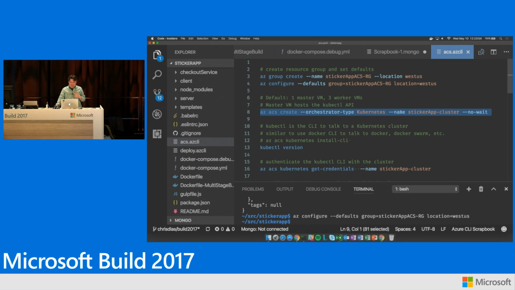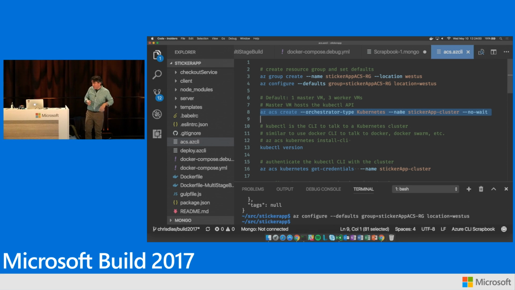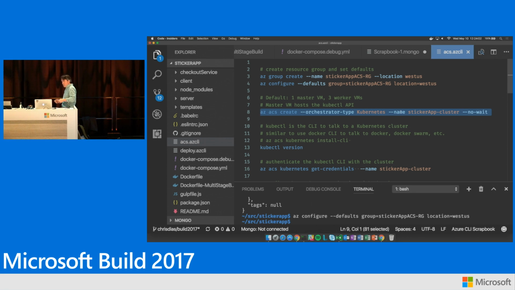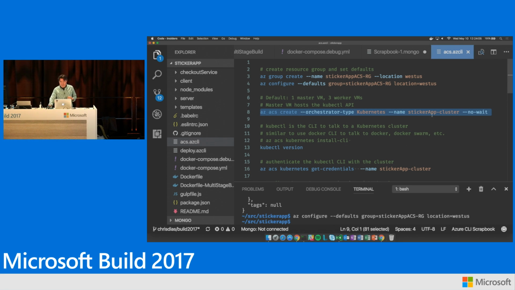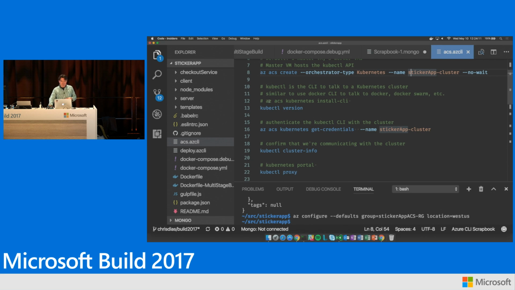Now, here's the command that I ran. I ran this before. It takes 6 minutes. It does a whole ton of stuff, so 6 minutes actually isn't bad. But it's basically saying, spin me up an ACS instance. I want to use Kubernetes. And the name of this thing is stickerapp.cluster. So this thing lives up in the cloud.